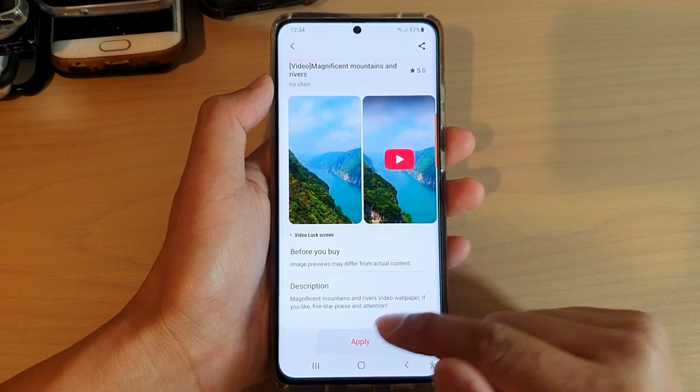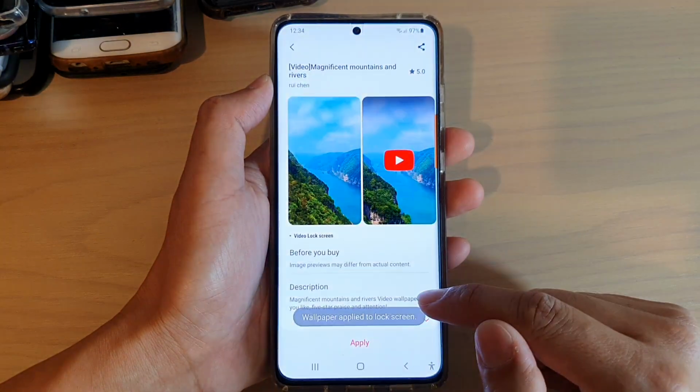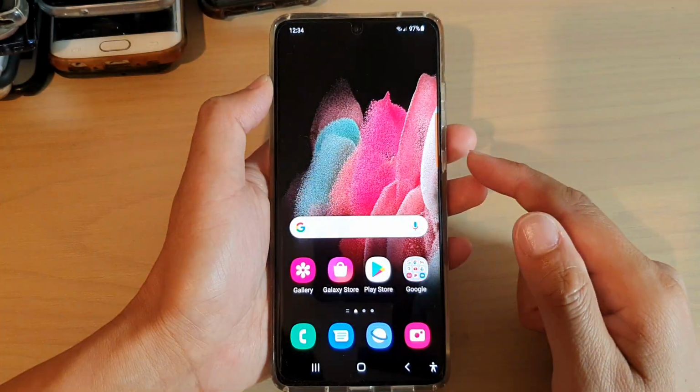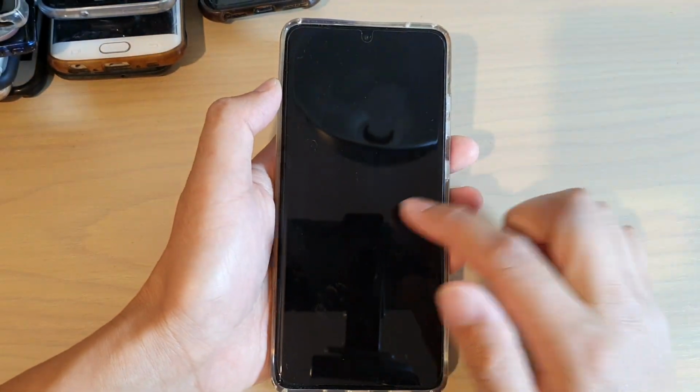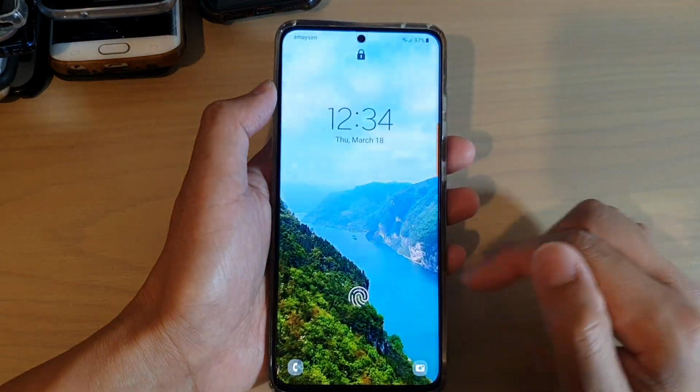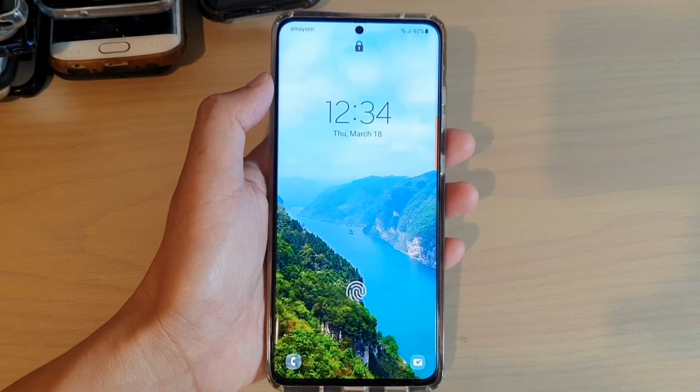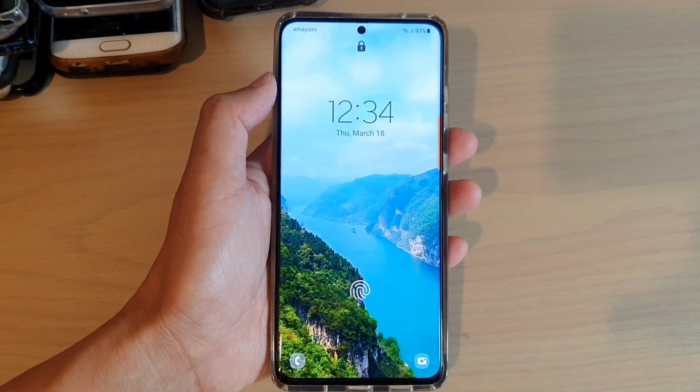And that's it. So I'm just going to tap on the apply button again. Okay, so that's done. So we can test it out. And that's it. So that's how you can set a video wallpaper on your Samsung Galaxy S21 series.